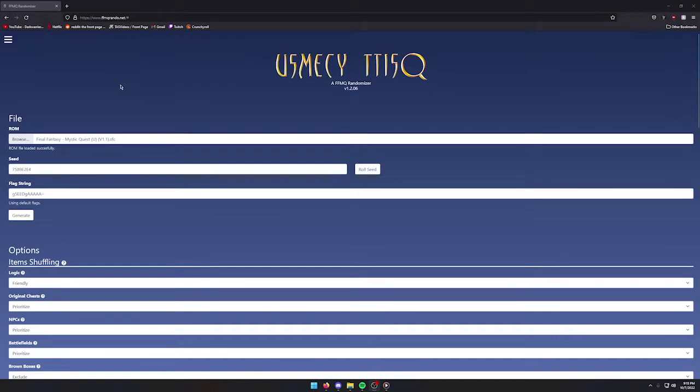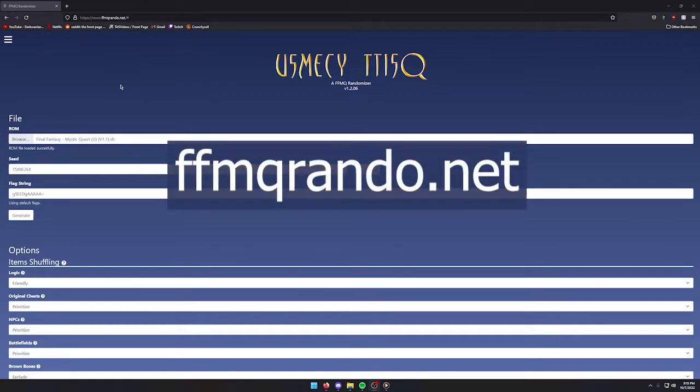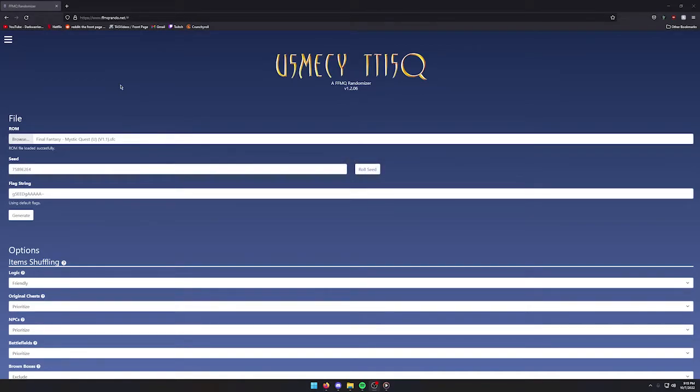Starting off, open up any browser and go to ffmqrando.net. That'll take you to the randomizer site. All of this is done in browser. We're going to navigate the site from top to bottom. You can technically do this in any order, minus the generate button. You want to save that for last.